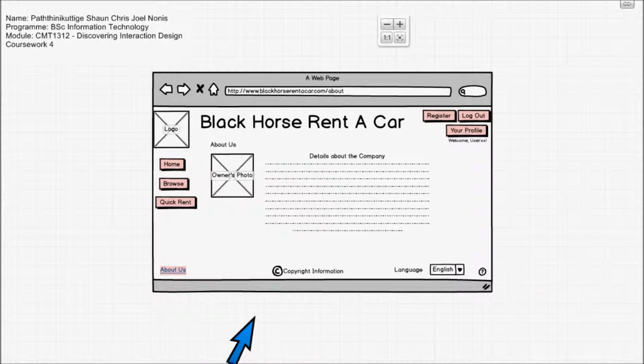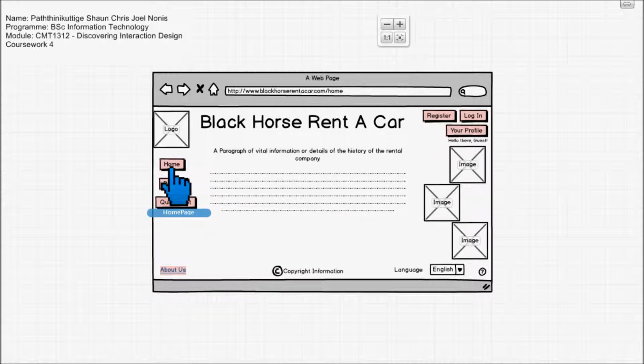Let's start with that. About us will take you to details about the company, and you can put the owner's photo or something in here. And yeah, going home. We'll start with registration.